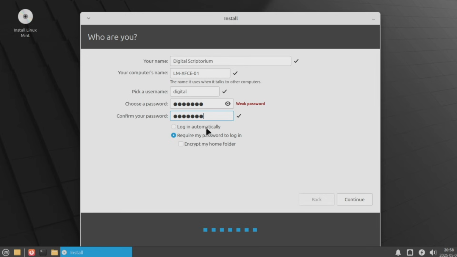There is the option to log in automatically. However, my recommendation is leave it on, require my password to log in. And there is the option to encrypt your home folder if you wanted to. Once again, something to research if you feel it is really necessary. However, I'm just going to leave this as is.